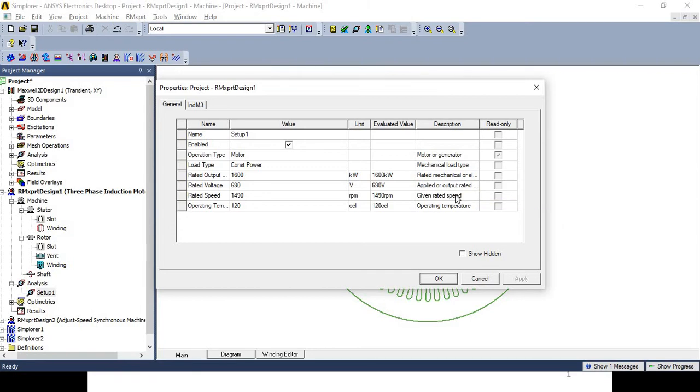Then rated speed, that means the given rated speed of the motor is 1490 rpm. And operating temperature, we had selected 120 Celsius, the meaning of which is that the performance of the motor will be according to the temperature condition of 120 degrees Celsius.